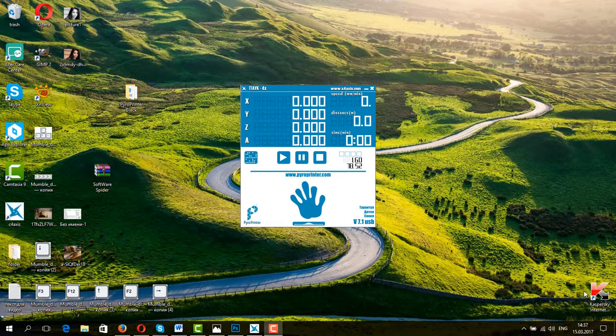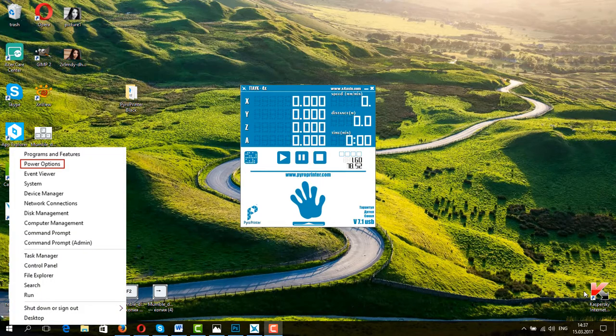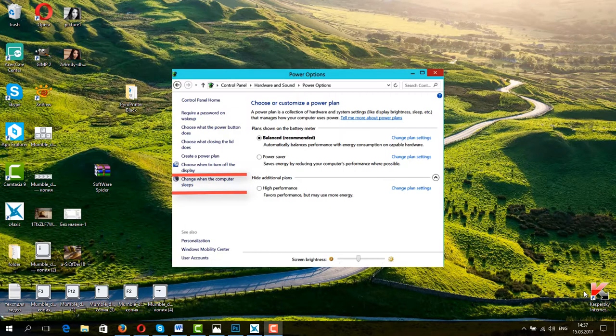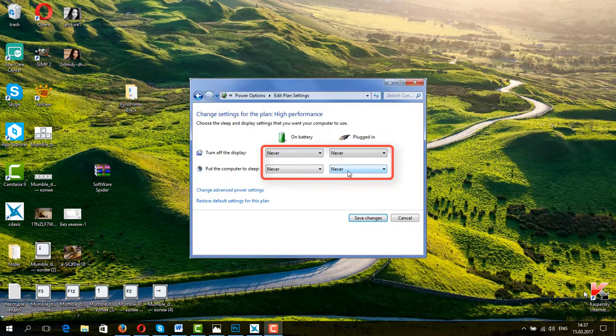To configure the power saving mode, right-click the Start button of Windows and choose Power Options. Choose when to turn off the display and when the computer sleeps. In both windows, for each point, choose Never.